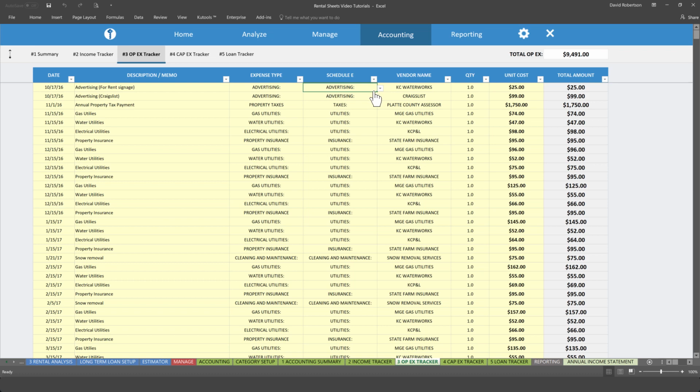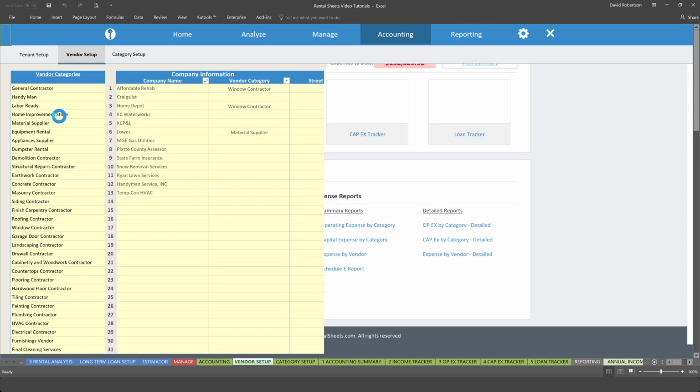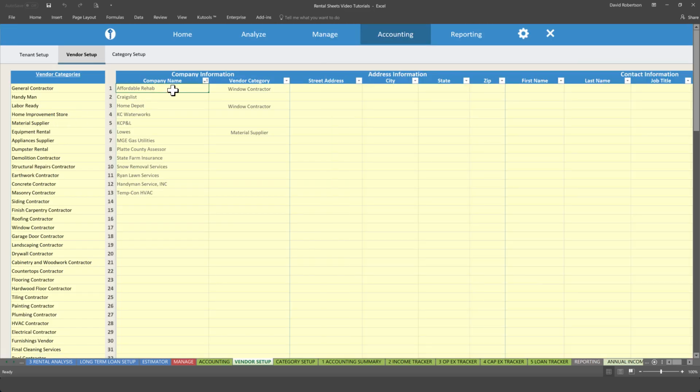Once you select the Schedule E category, your final selection is the vendor that was paid for the service. Categorizing your expenses by vendor will help you track how much you've paid to each individual vendor for each year for 1099s during tax season. You can set up your vendor information on the vendor setup sheet, which will automatically feed over to the vendor drop-down list on the operating expense tracker.